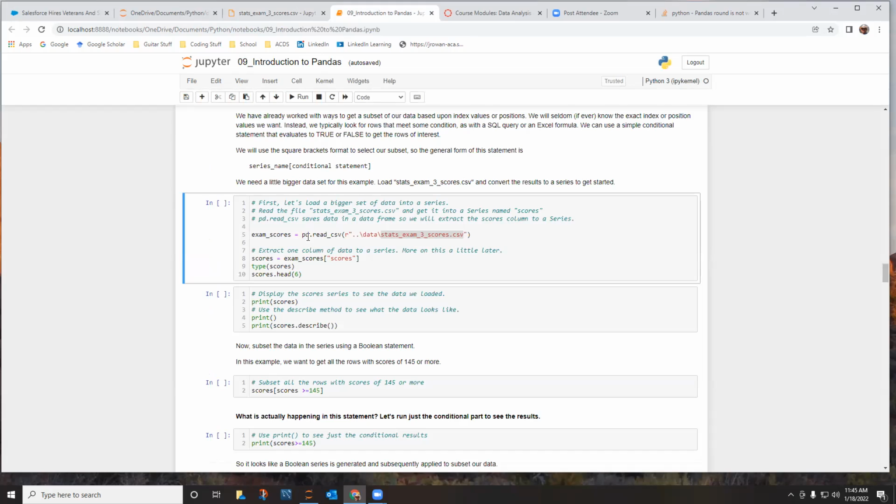So we're going to use the pd.read_csv, and it's going to read it into a data frame. Exam scores will be a data frame because that's what read_csv returns, even if there's only one column. But then we can extract that column, and since it really only has that one column, we can deal with it as a series.